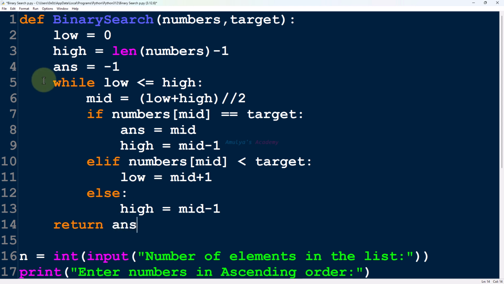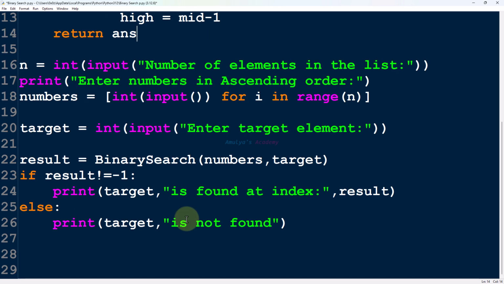Here, this algorithm returns the index of first occurrence of the target element if target is present in the given list of numbers. If target is not present, then we'll return -1. So that's why initially I'll take answer equal to -1. If target is present here, then it will return the index of first occurrence of that element. Otherwise, it will return -1.